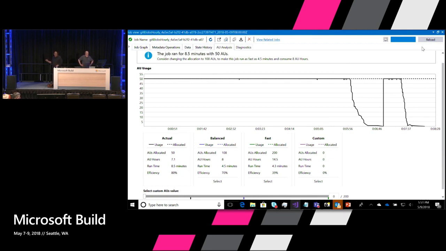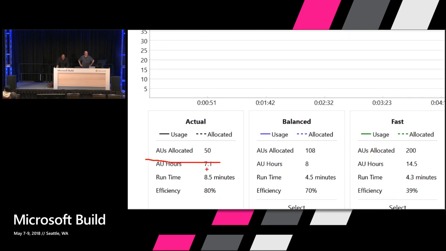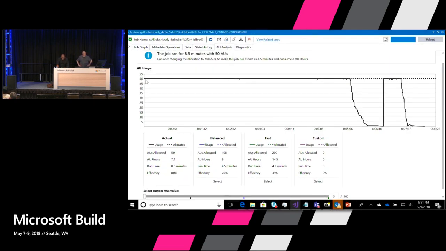The black line is actual. The job I ran, I asked for so many AUs. In fact, I asked for 50 AUs allocated right here, right? The black line shows how long it took, and that's the cost. It took 8 minutes. But this is the cost, right? This is the number of active AUs. Notice there was a dip down here, and then it rose back up.